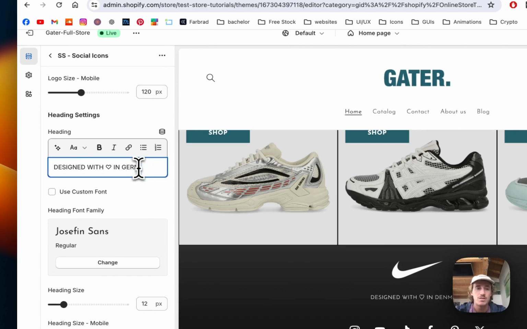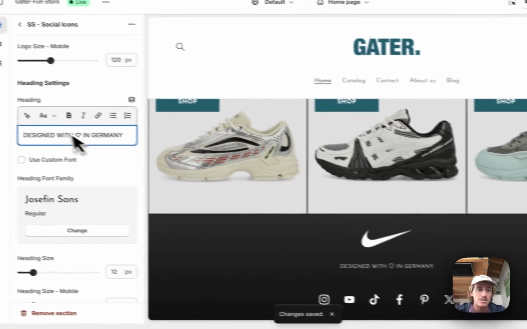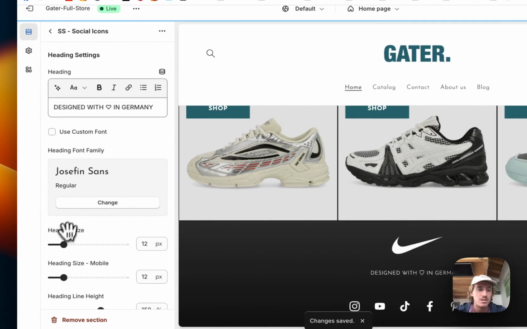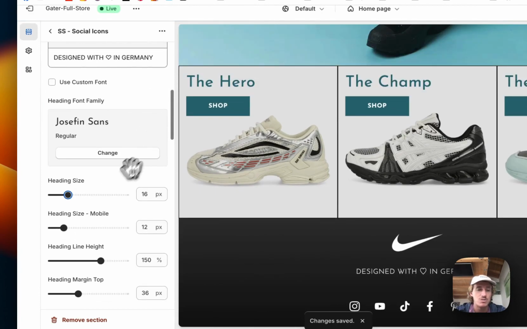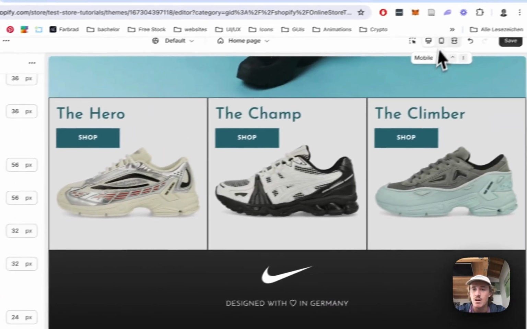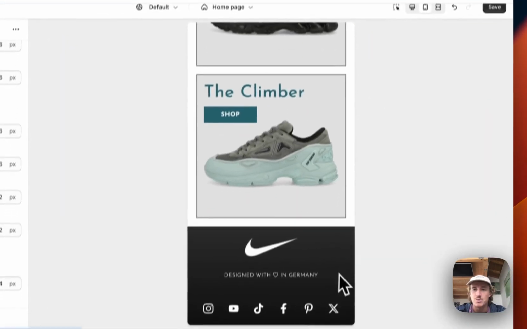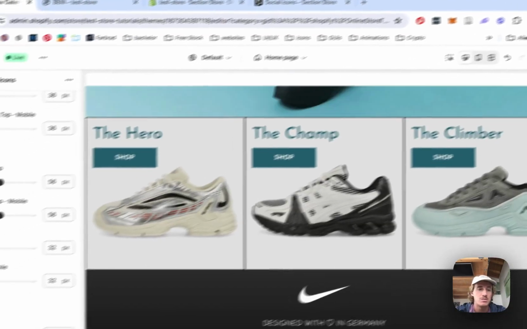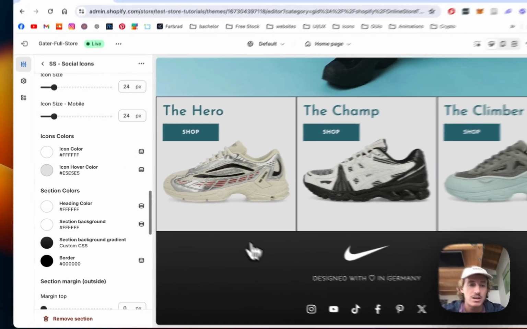Here we have that little text underneath it. You can also change the heading size, the actual font you're using there, pretty much everything. Of course, the whole thing is fully responsive as well, as you can see right here. Let's switch back. And yeah, bunch of other customization options.